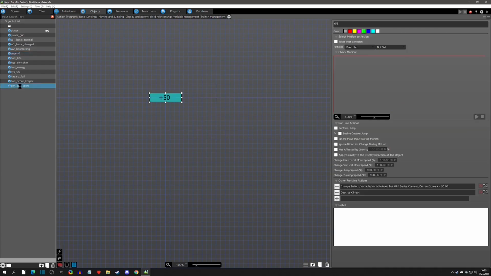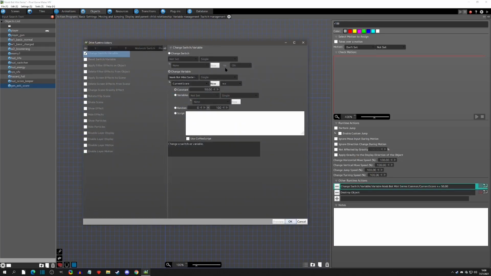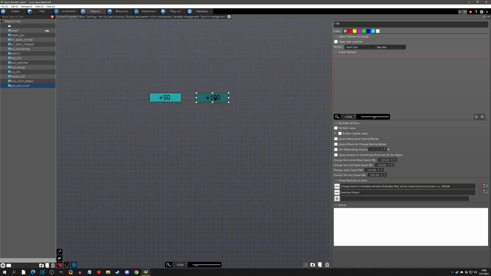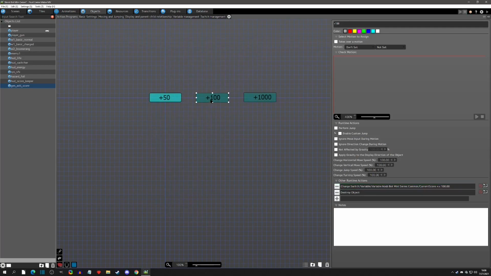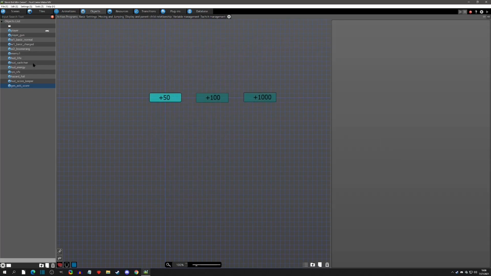Okay. And then I'm going to go into this gen score here, and I'm going to add another one called plus 100. And this is going to add 100. And then I'm going to do one called plus 1000. And this is going to add 1000. All right. So now I have these different branches right here.